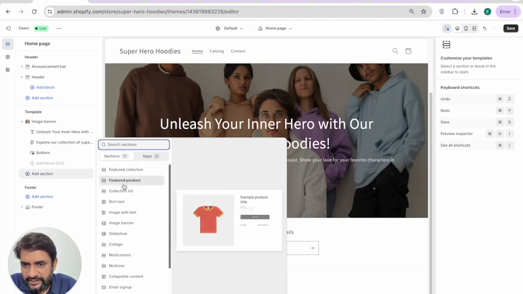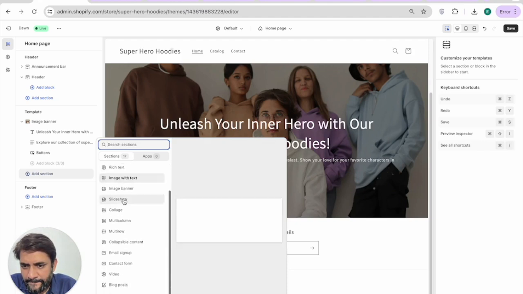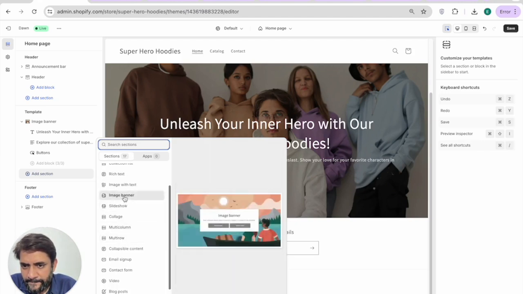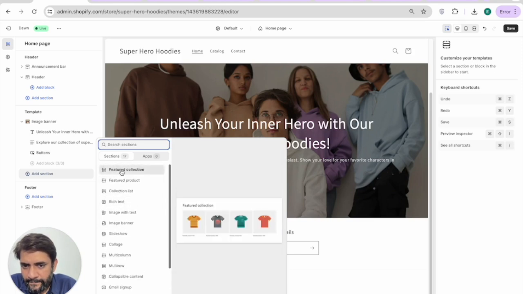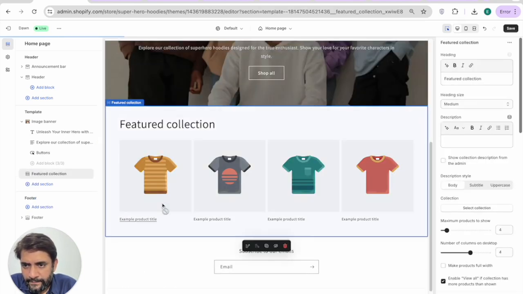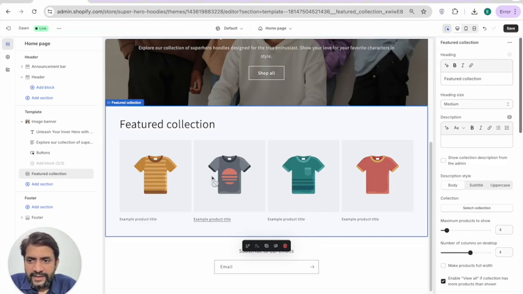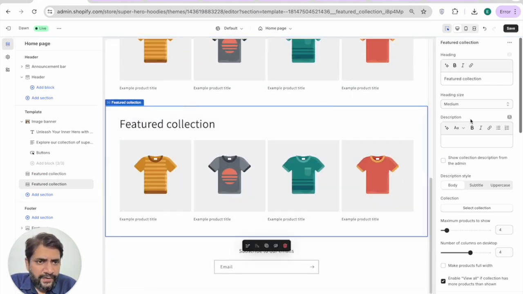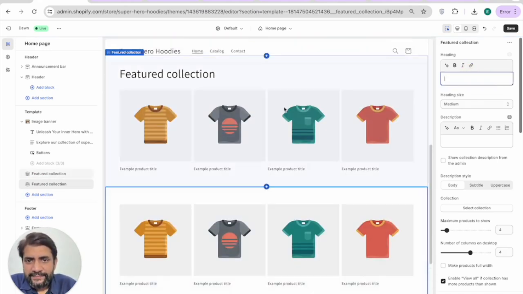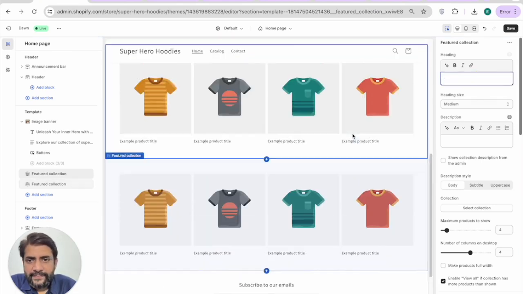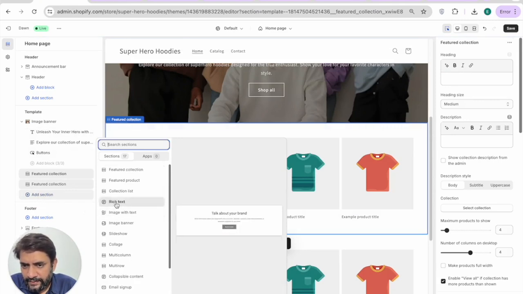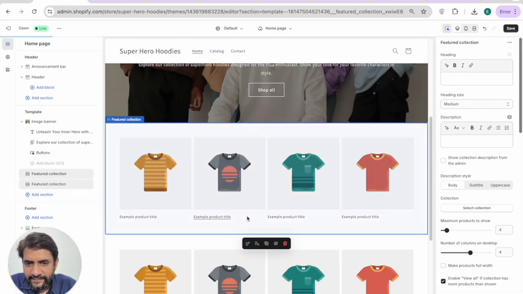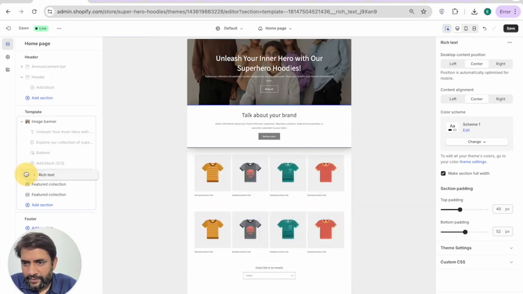This is the featured collection, this is the featured product. Okay, we add one featured collection and we add one more row of featured collection. And what we can do is we can delete this text and we can choose to add a heading over here. Rich, we call it rich text, and I drag and drop it, bring it on the top.